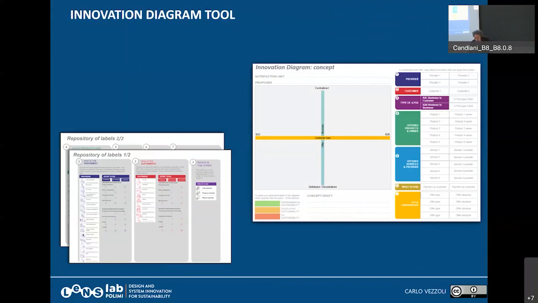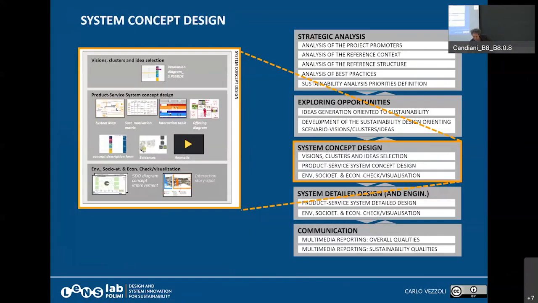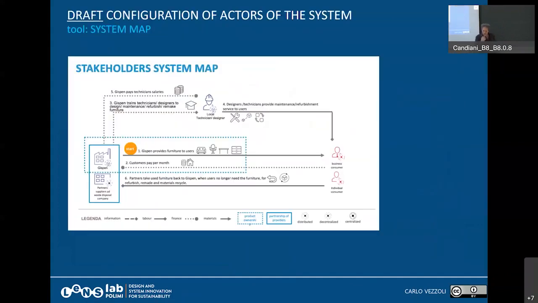Okay, the innovation diagram is not only used for selecting ideas and developing a draft concept. It is used even, I told you in a preliminary lecture when introducing the methodology, for analyzing the existing offer, your existing offer, as well as the competitors, okay? Then we go on. Then you will start to use a key tool in system design.